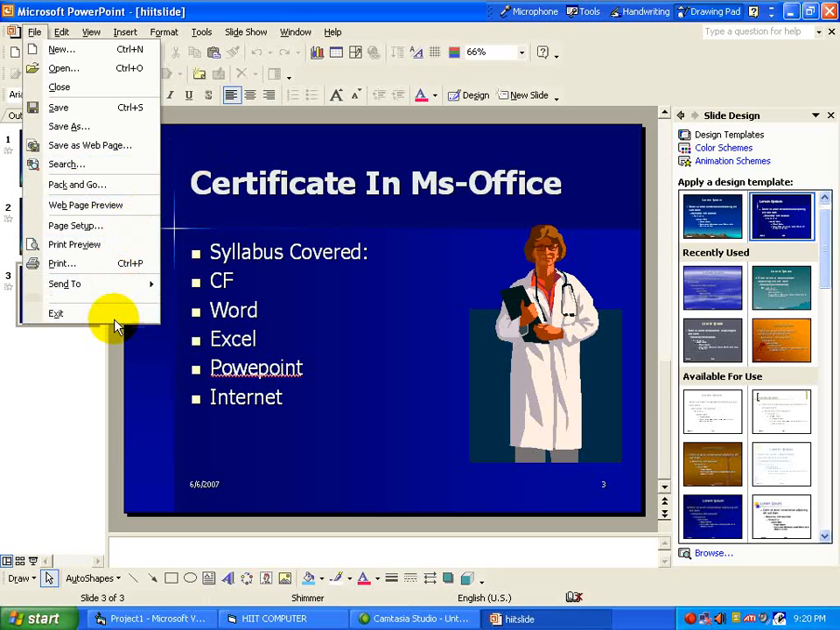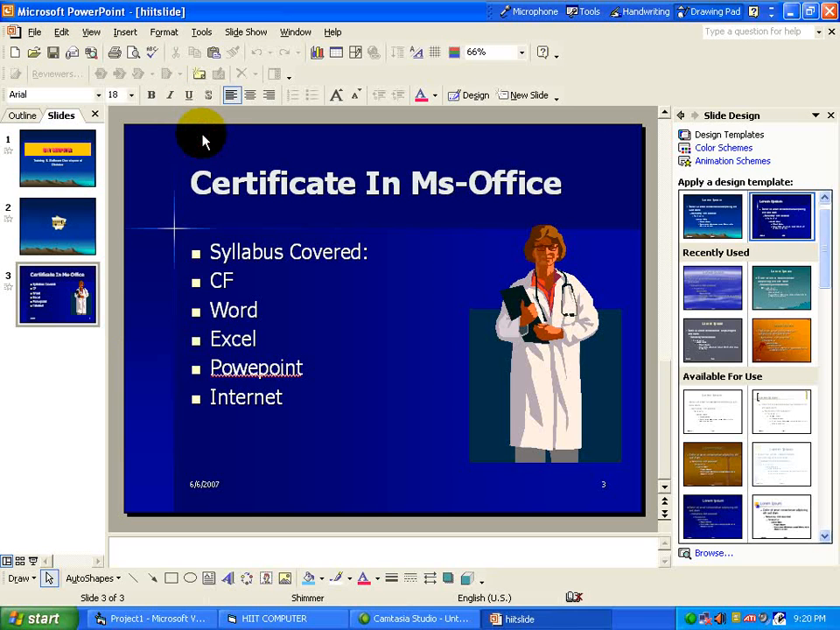The rest of the options you are already familiar with: save as, to make a duplicate of a presentation, how to save the file, close the file, open the file, we have seen in MS Word. So here we complete the MS PowerPoint tutorial.